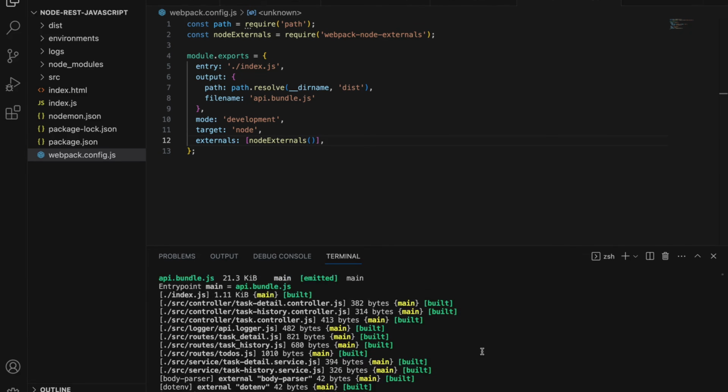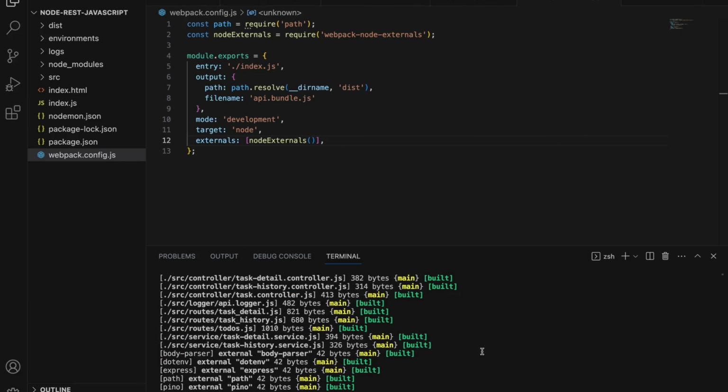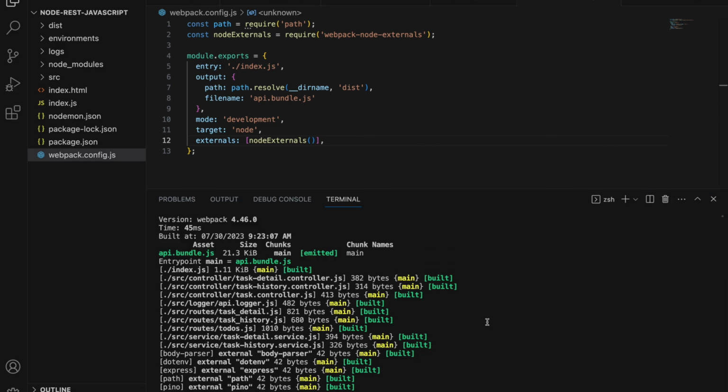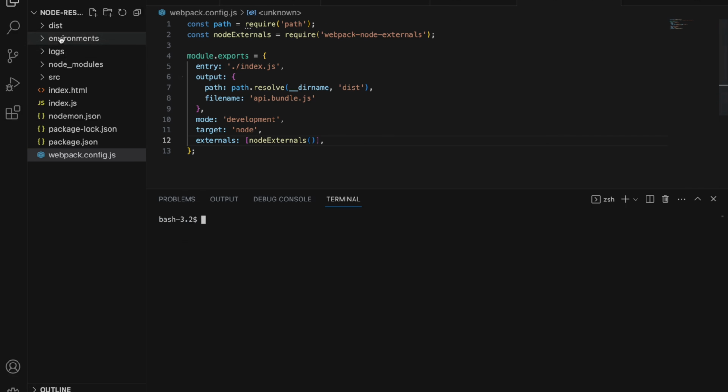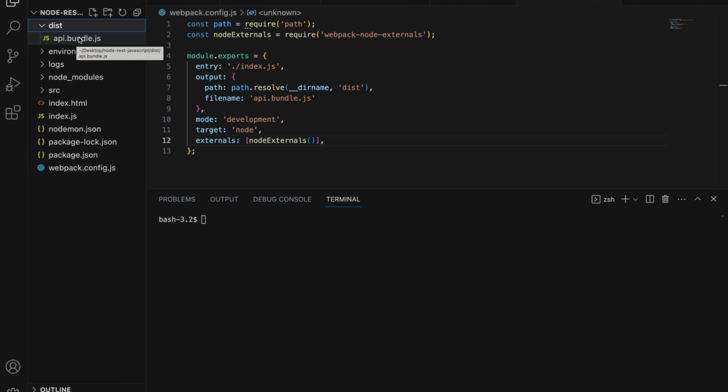So now we have built this successfully. As you can see, we have built the NodeJS API successfully and the dist folder is created. If you open that build dist folder, you can see API bundle.js, which is the name that we have given in the webpack config.js. Sorry, I said package.json and webpack.json earlier, but it's webpack config.js. So now all we need to do is take that API bundle.js and run it.